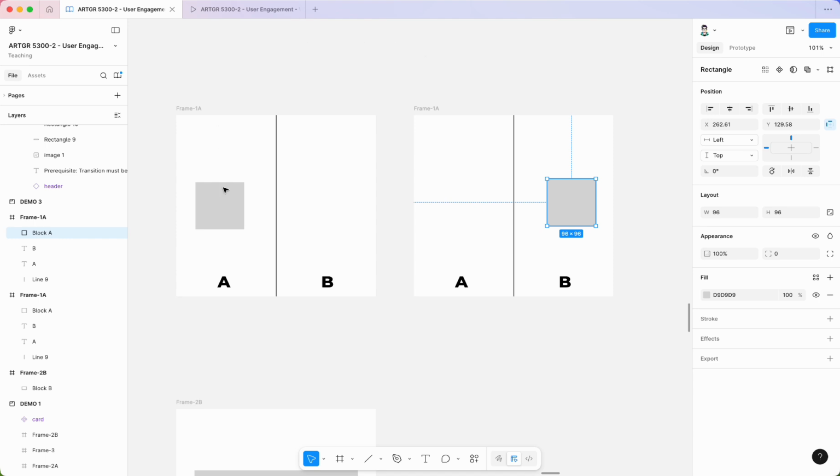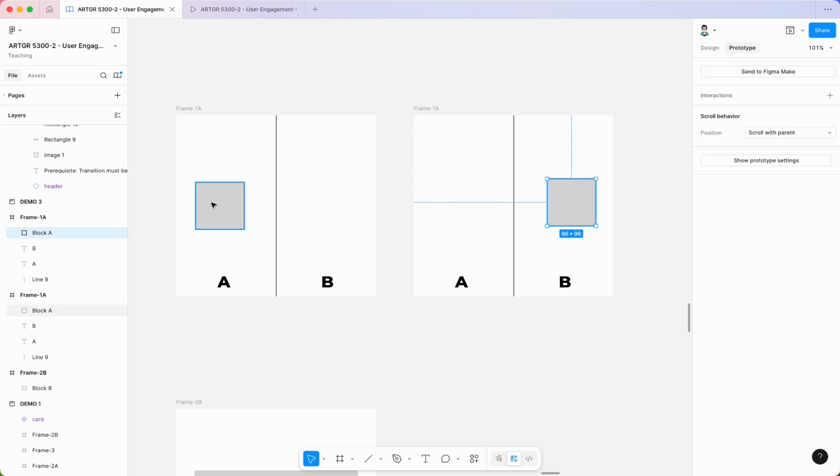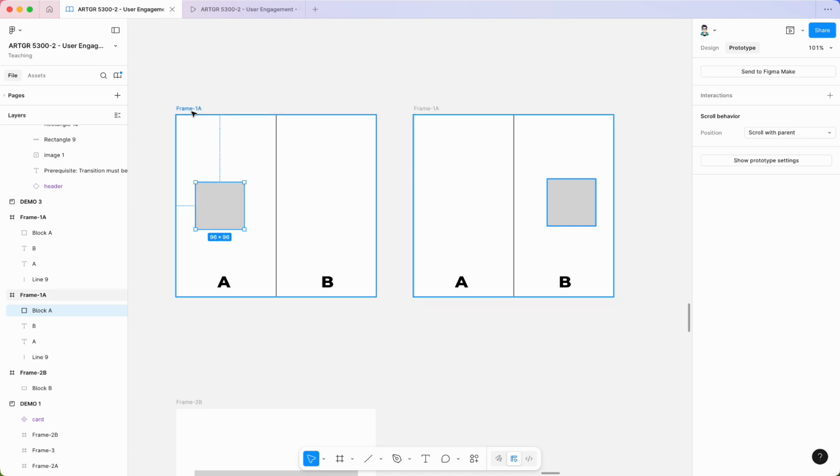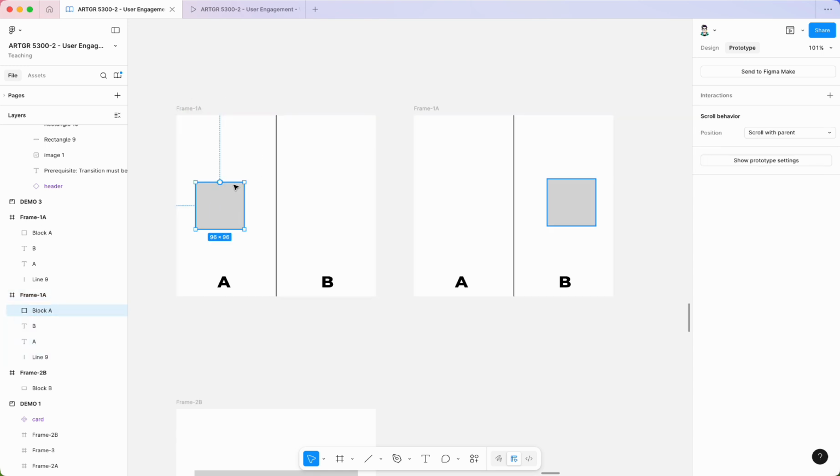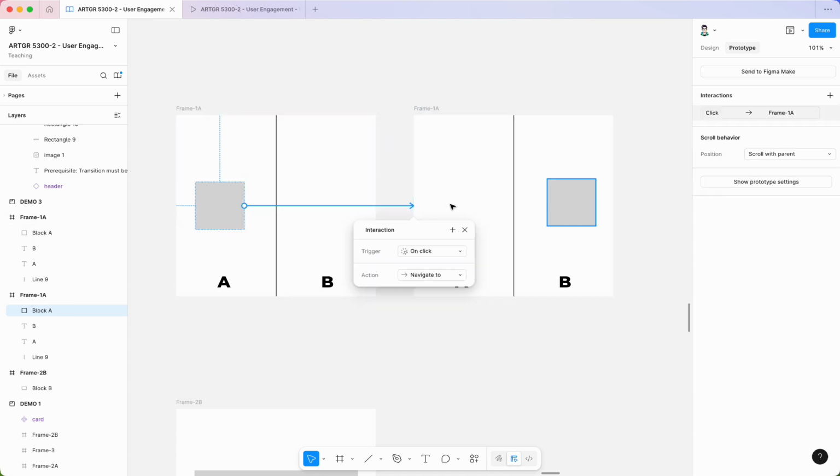Next step is to create the interactions. Go to Prototype and select the elements you would like to interact with. It doesn't matter where you start. If you would like to trigger the animation by clicking the entire frame, you can select the frame. Otherwise, in my case, I just want to trigger this animation by clicking this block itself. So I select this block and drag it to the next frame.